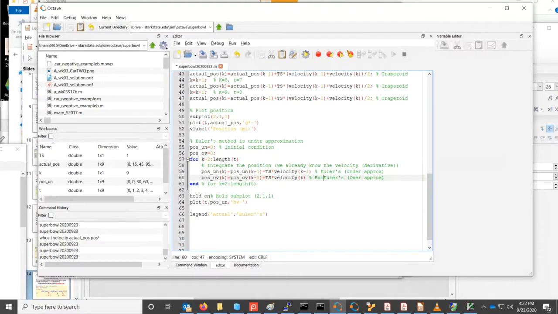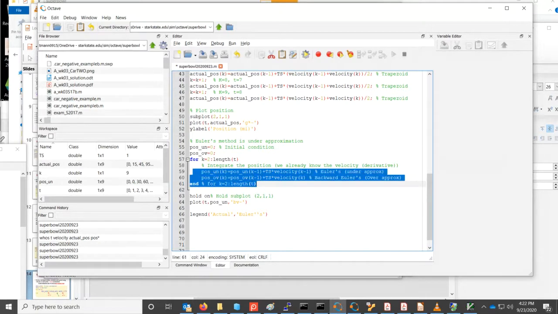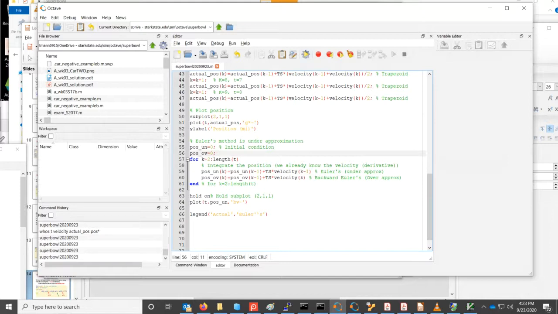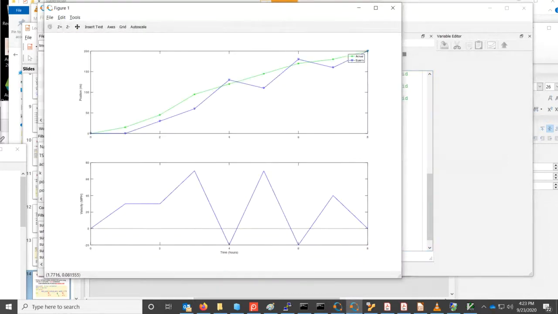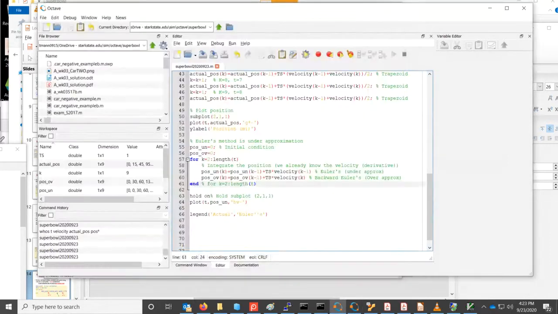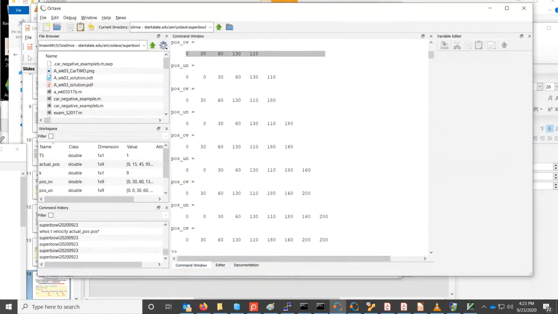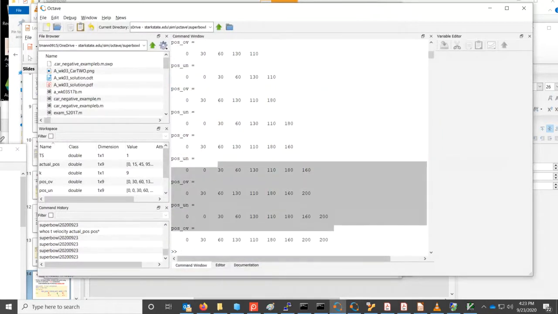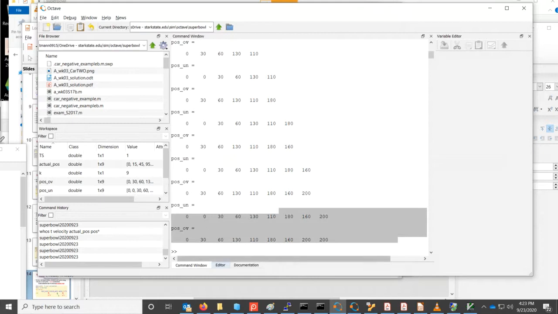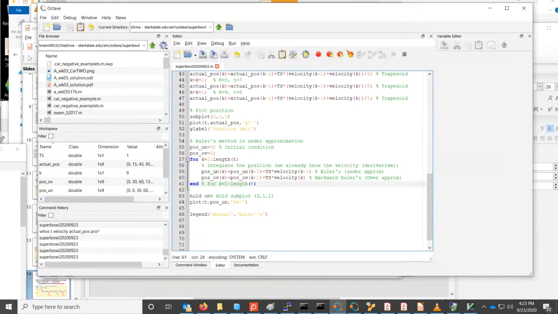All right, and so remember, this is the backward Euler's. You notice how I can do them both in the exact same for loop there. It just takes one more line. And run it. Check your command window for errors. Okay, I removed that semicolon. I'm going to put that semicolon back in now.